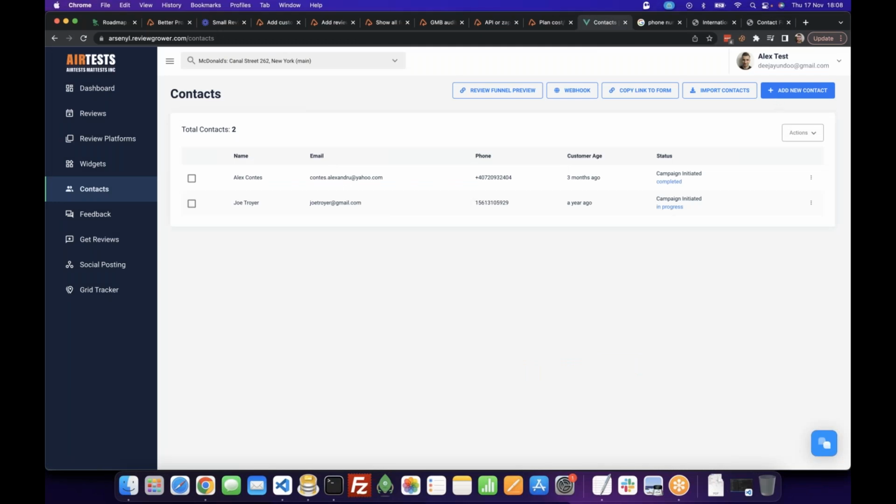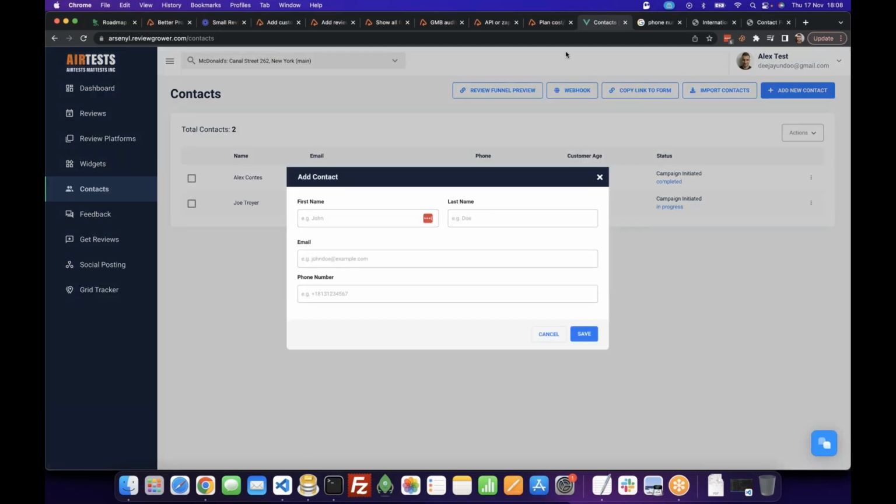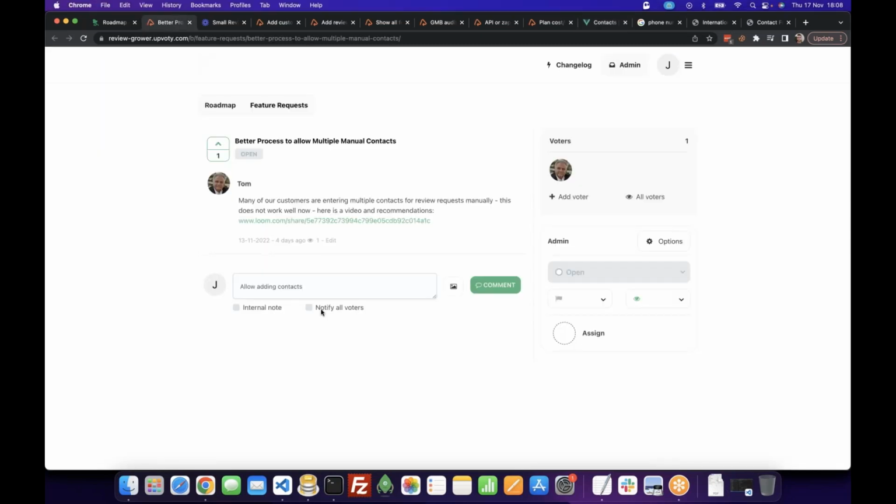And also in here, we could do the exact same thing. Okay, so after adding a contact on both manual form and external form, they're both manual actually.